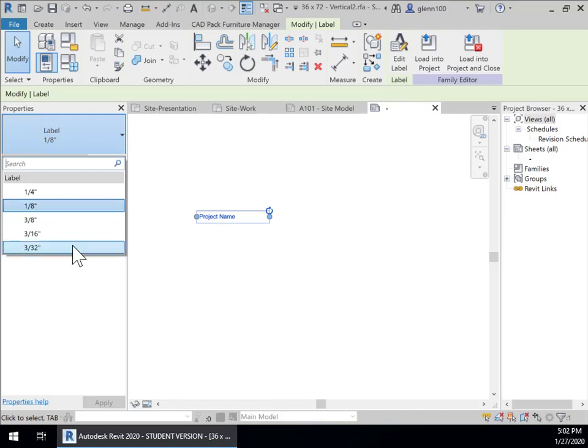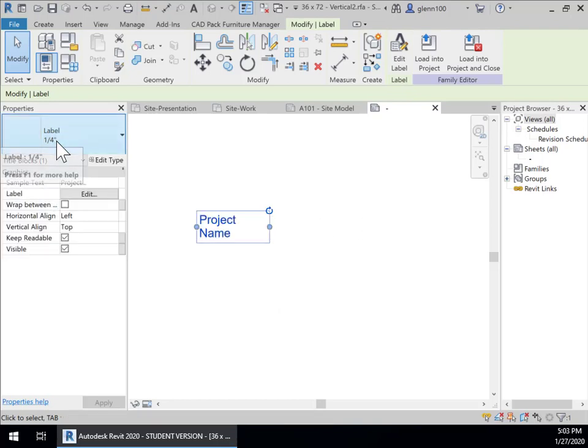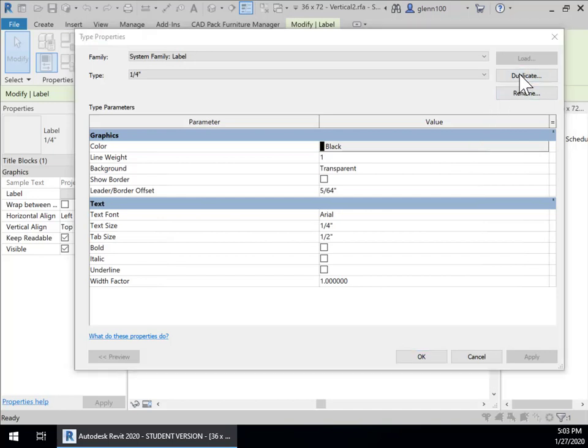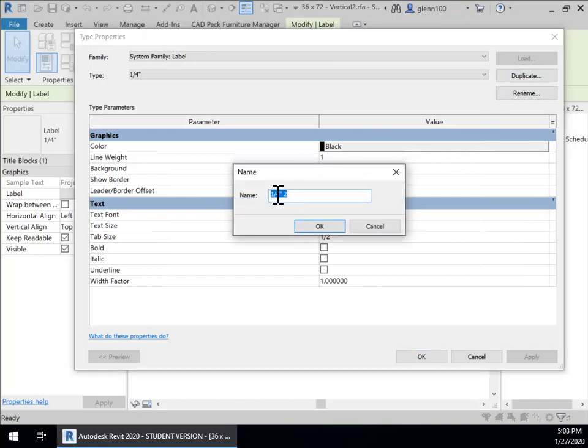So I'm going to make me a label. 1 inch is probably going to be too big. Let's make us a 3/4 inch. So I'm going to select the 3/4 inch label, and I'm going to edit the type, and I'm going to duplicate it, of course, so that I don't get rid of it. And so we'll call this 3/4.